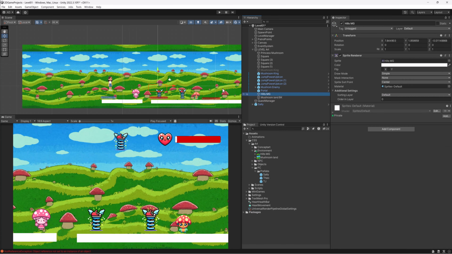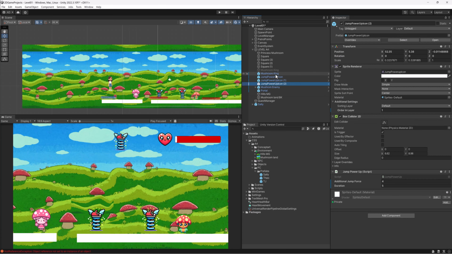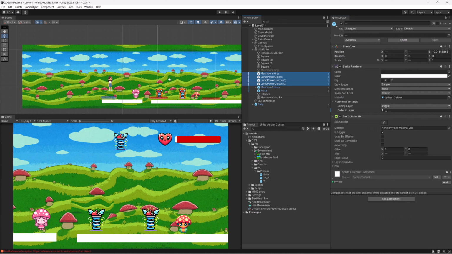Now notice it's behind this, so actually we might have to keep playing with these numbers. So I'm going to make the sort order of my hills middle ground 1, so it goes up into the front. And then I'm going to select these jump power icons and the Mushroom King and all that, and make their order in layer a 3 because I want that on top.